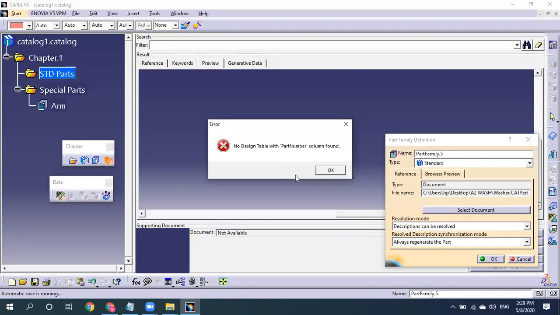See, the second point is this washer is having a column. No problem. It is having a design table, but it doesn't have a column telling part number or column name. So I'll just go back. I'll explain to you the reason behind it.